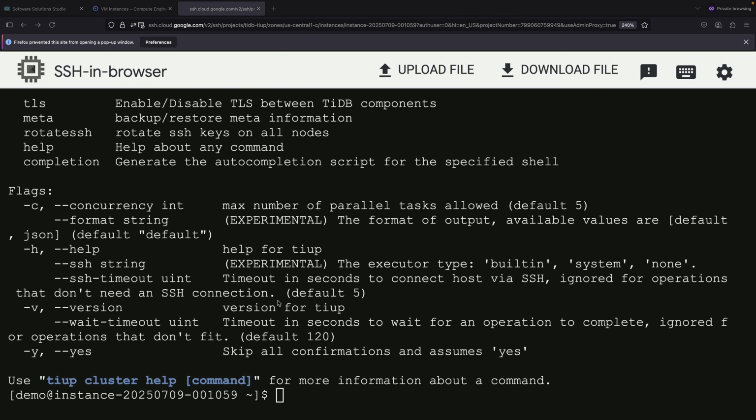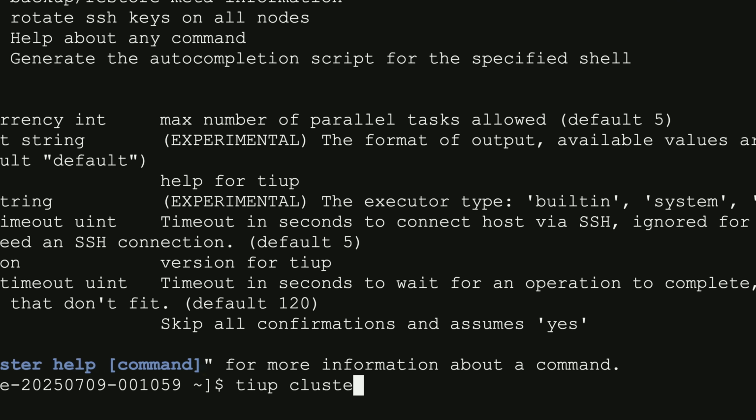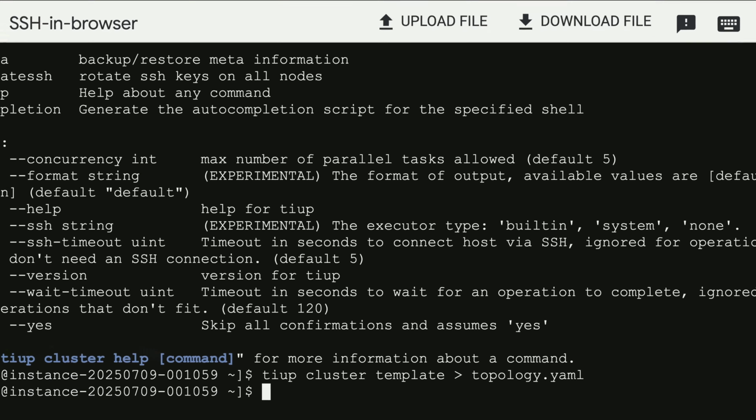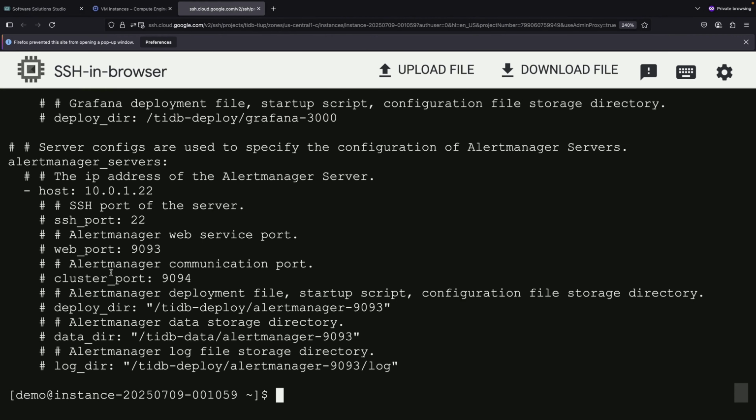The next crucial step is to initialize our cluster topology file. We'll use the command TiUP cluster template and redirect the output to a file called topology.yaml. This file will contain the configuration blueprint for our entire cluster. When we open this topology file, we'll see sample host configurations for each TiDB component.